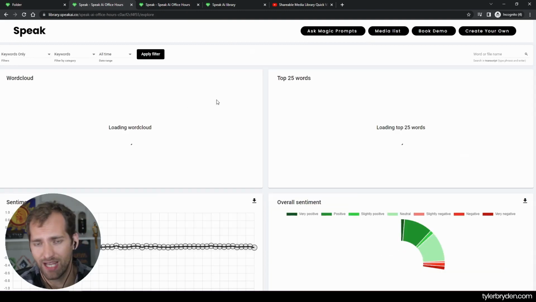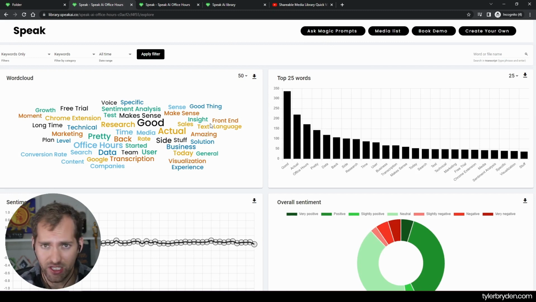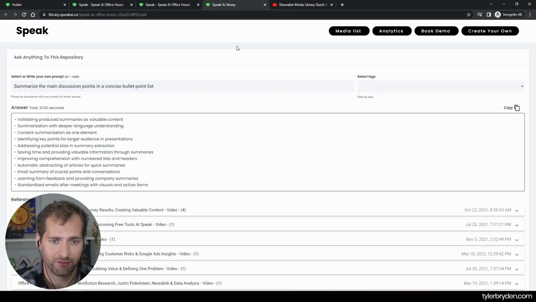What we've now enabled is this Ask Magic Prompts functionality directly in the Shareable Media Library. So we've got the button here. I have it open in a tab, and I've gone through this question that I've asked, which is summarize the main discussion points in a concise bullet point list. What's cool is you can even sub-segment the data within a folder. Even in the Shareable Media Library, you can do multiple folders at once. So if you have multiple folders for a client or a team, you can grab all of those, create a link, and then dump all of that data into the Shareable Media Library so anyone can access it.